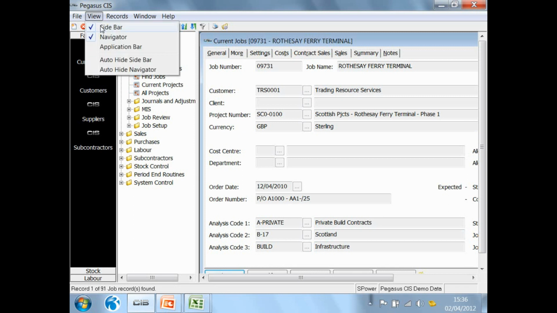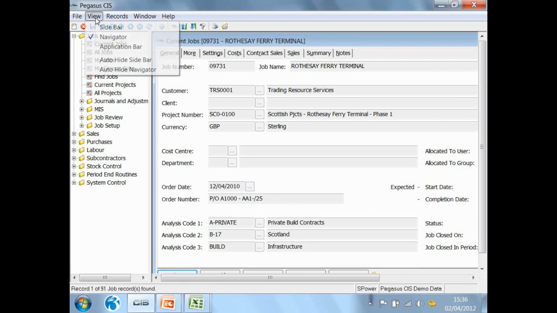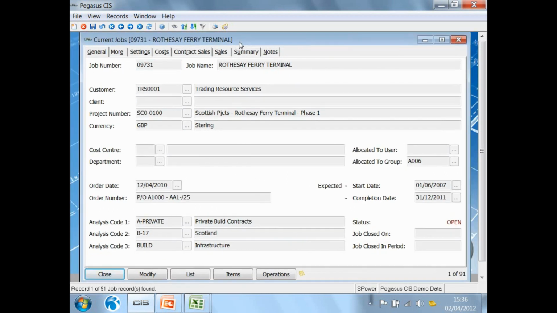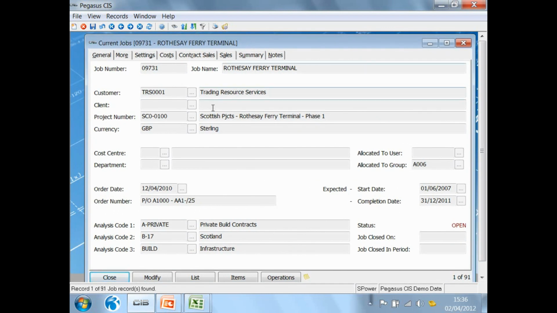I'm going to turn off my slider bar and my navigator so that we can see the full information associated with the job. What we can see here is we've got a job number. This is a 10-digit alphanumeric, the job name, who the customer is. Does this job belong to a project?